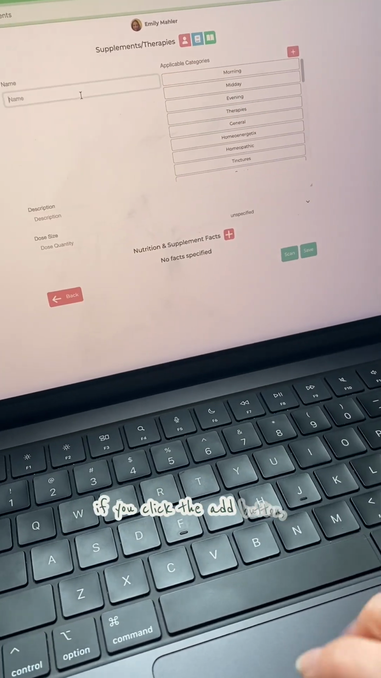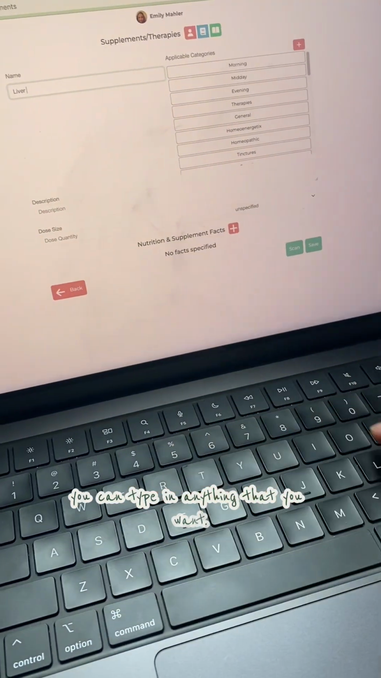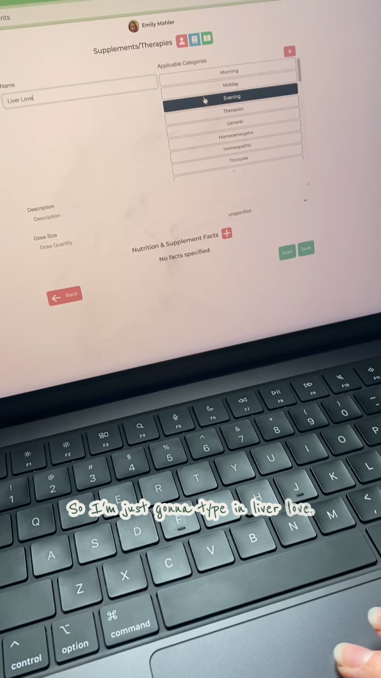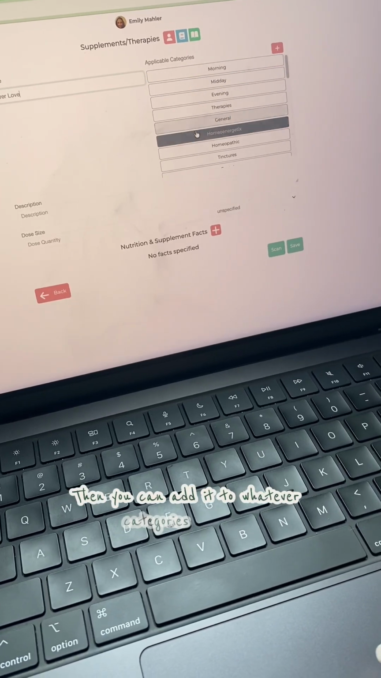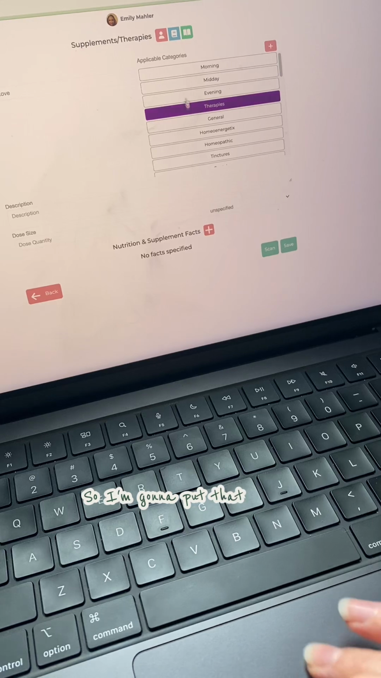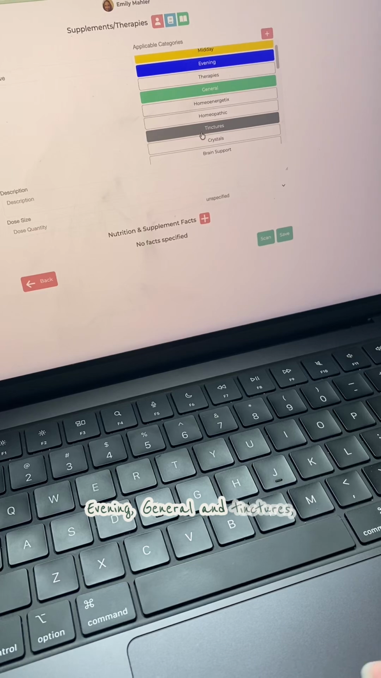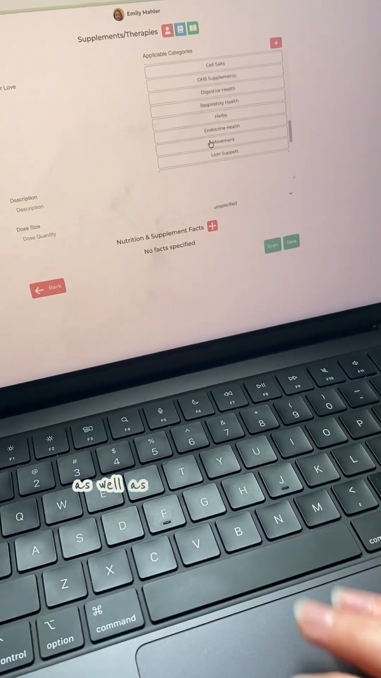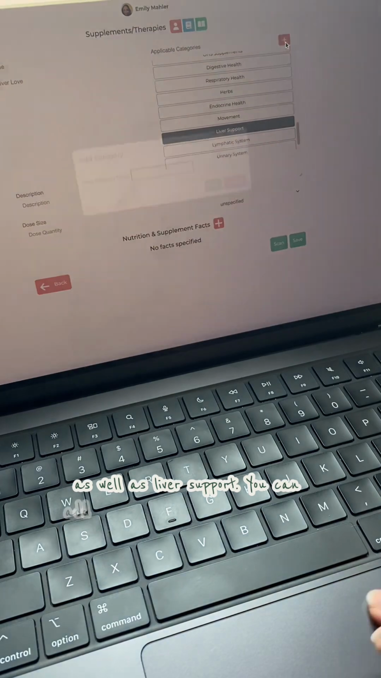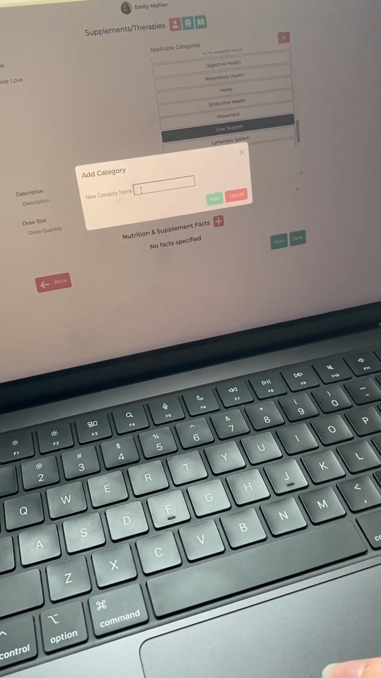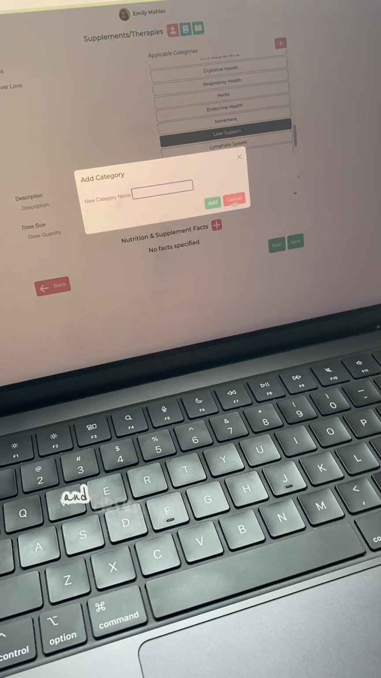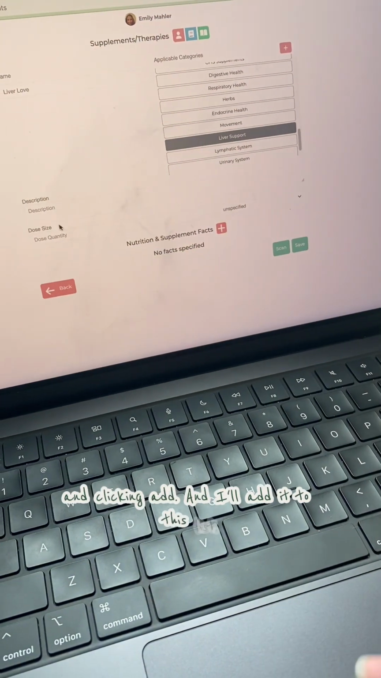If you click the add button, you can type in anything that you want. So I'm just going to type in liver love. Then you can add it to whatever categories you want. So I'm going to put that one in morning, midday, evening, general, and tinctures, as well as liver support. You can add categories just by clicking that button and typing in the category name and clicking add, and it'll add it to this list.